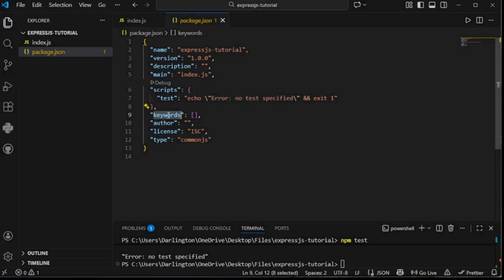The keywords key is mainly used when you want to publish your package to npm, but it is empty by default. Here we have the author of the project, which is empty. Here we have the license for the project, and this type key here basically tells Node.js which module system to use.